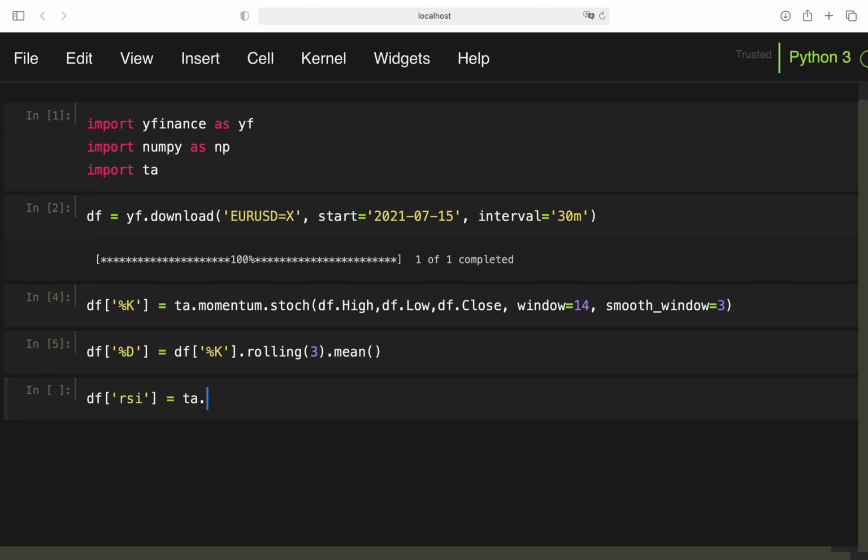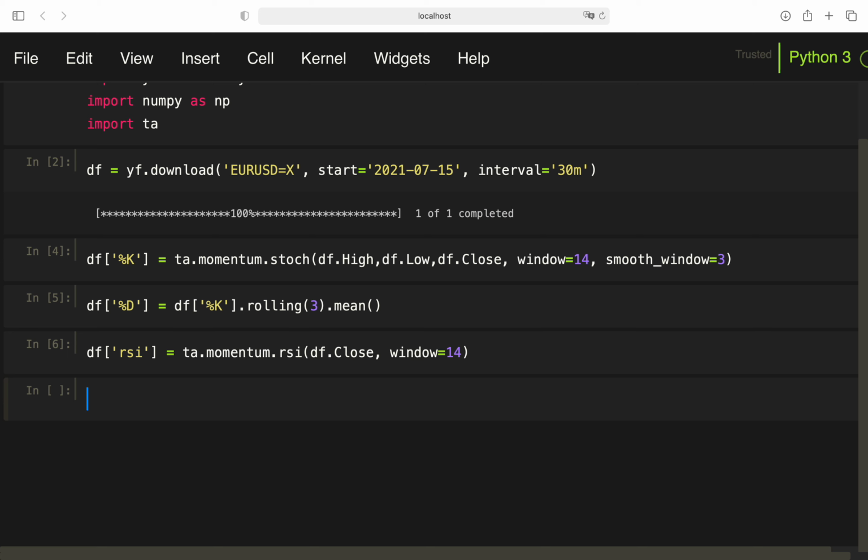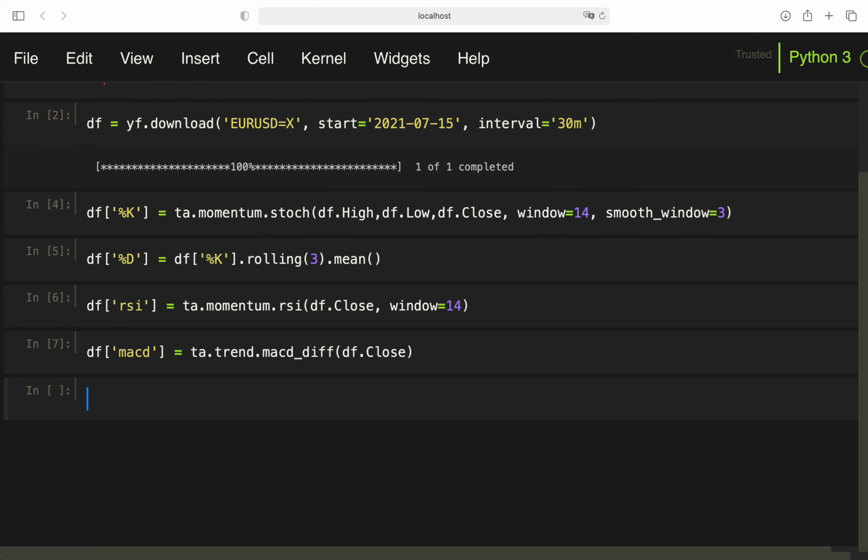And again, we are taking the TA library, taking a look at the momentum functions, taking the RSI and providing our close column, with a window of 14 time steps here. All right, and last but not least, the MACD, which is just the difference between the MACD and signal line, and we can use the trend functions from the TA library here and just take the MACD difference, which is again just the difference between MACD line and the signal line, and we are providing the close column here.